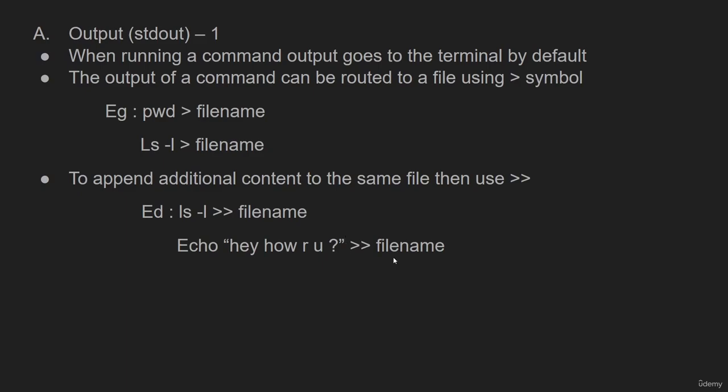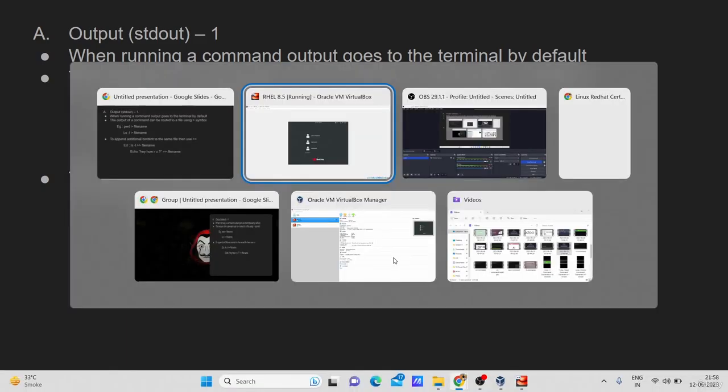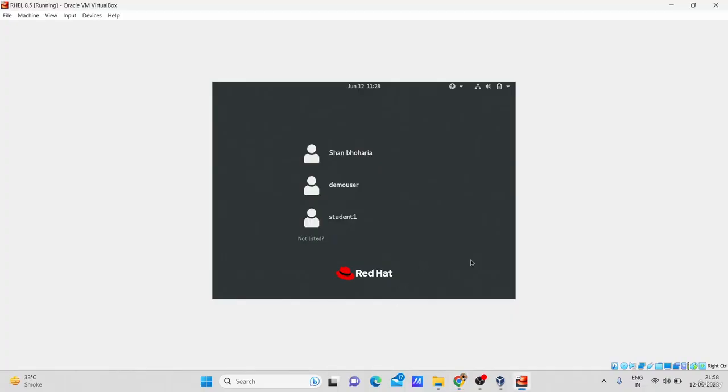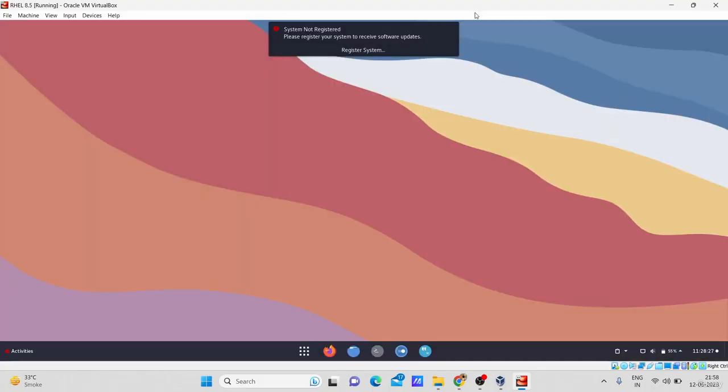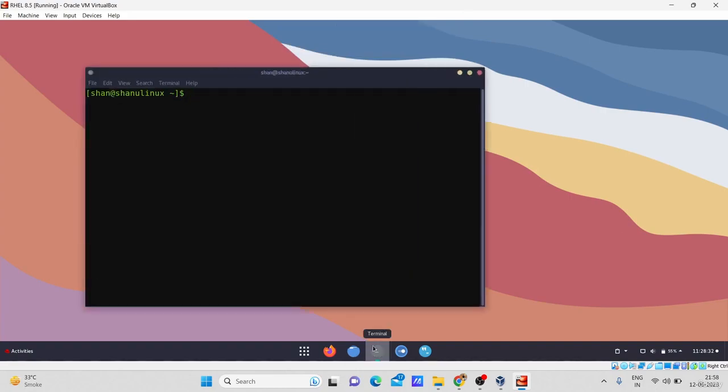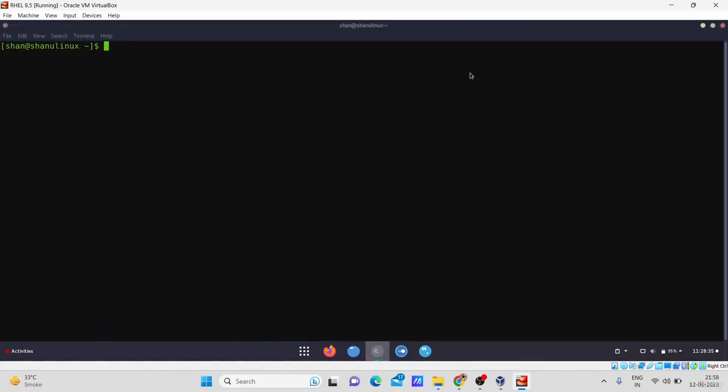Before that, let's start by giving a demonstration on my Linux terminal. So I will move to my Linux terminal and log in. Okay, so right now we are in my Linux terminal. I will open my terminal now. Okay, so the first thing we are going to see, let's do one thing.